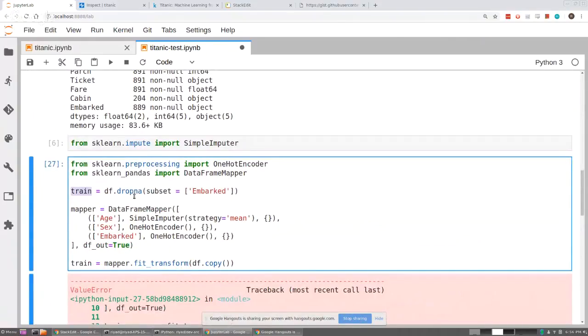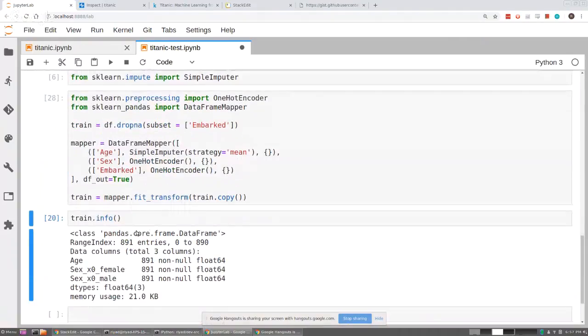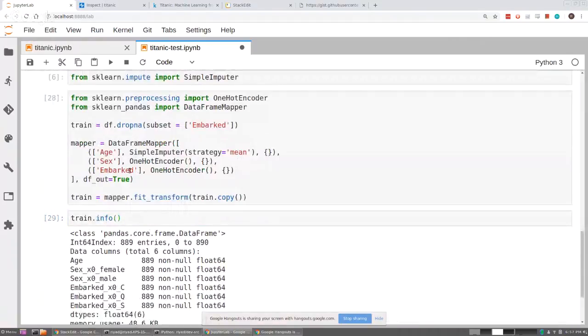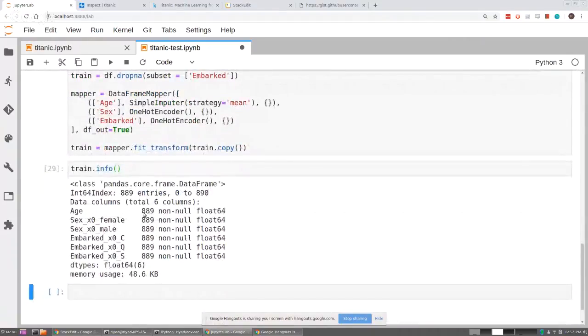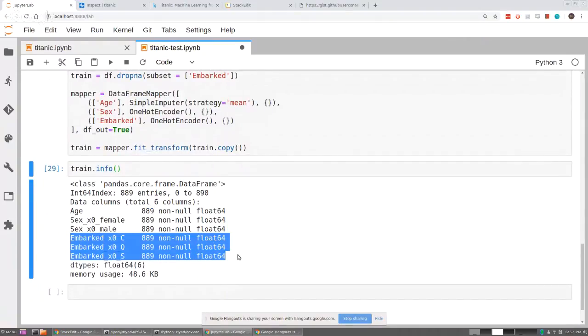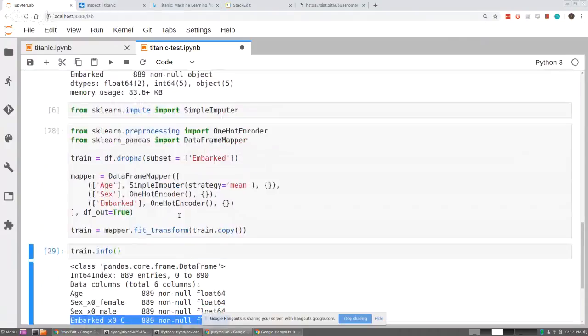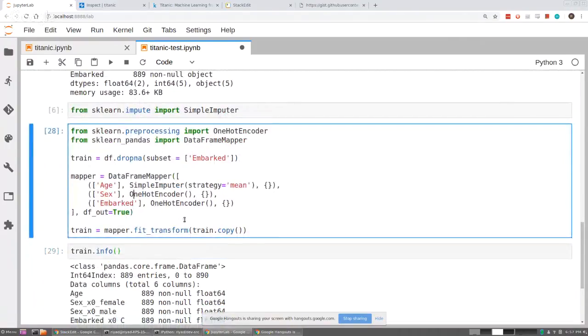Let's do it here. If you look at train.info, there are no null values, so those are removed. And you now have 3 different features. Okay. The second thing you have to do is called scaling.